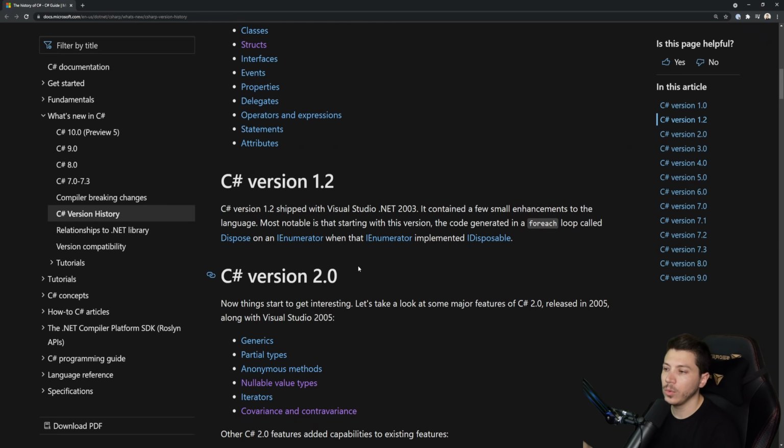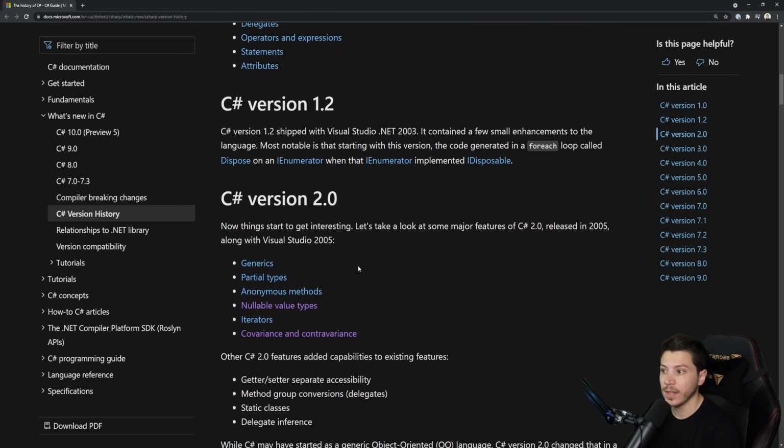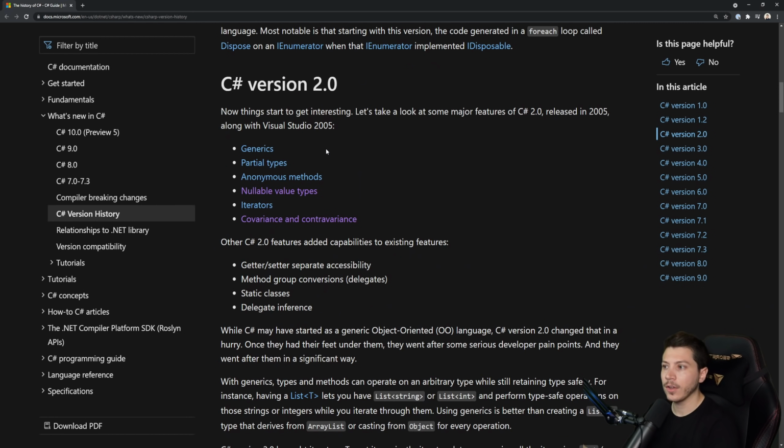And then 1.2 was just building on top of the basic feature set. With 2.0, right at the get-go, we'd get generic support. And that is like proper generic support. It's not like the Java generic support, which you only have the constraints in compile time, and then type erasure just ditches them when the thing actually runs. And it doesn't really matter. And you'd have things like iterators, nullable value types. Again, we're still building the language at this time.